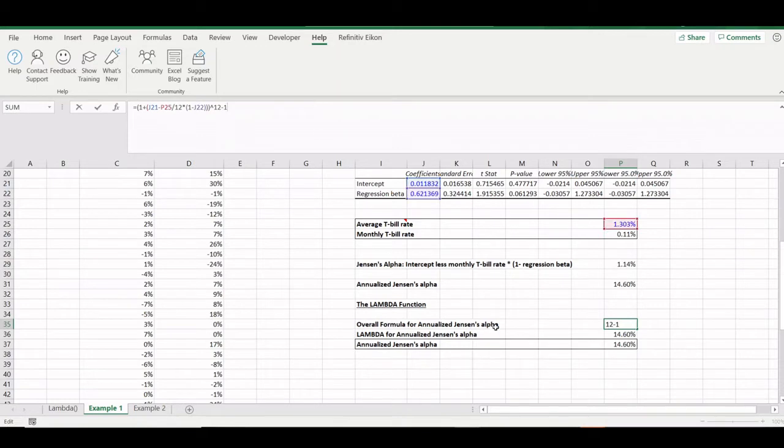First, we write the overall formula for the annualized Jensen's alpha, which is 1 plus the Jensen's alpha on a monthly basis to the power of 12 minus 1 to get the annualized basis. And the Jensen's alpha on a monthly basis is basically the intercept minus 1 minus the beta times the t-bill rate, in this case, divided by 12 because it's on a monthly basis.